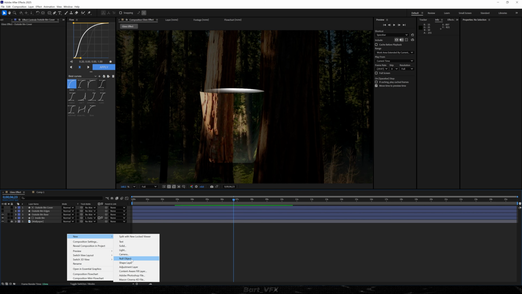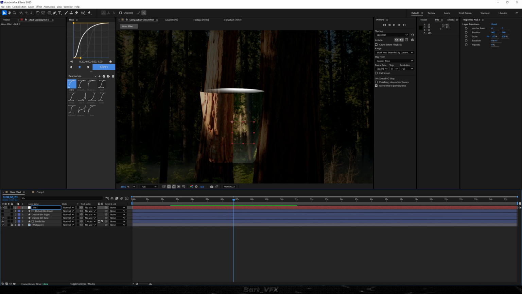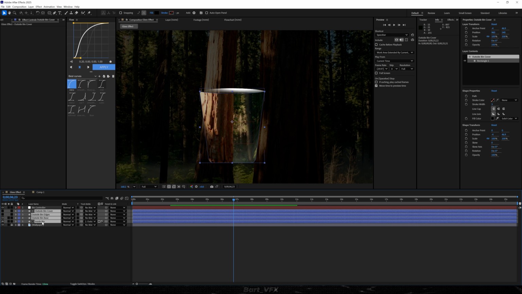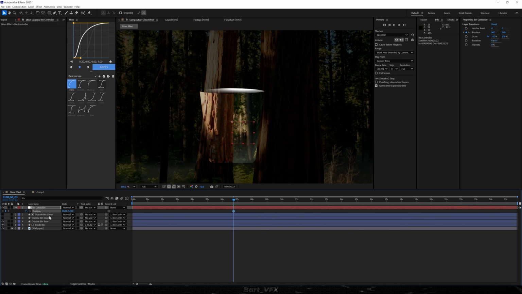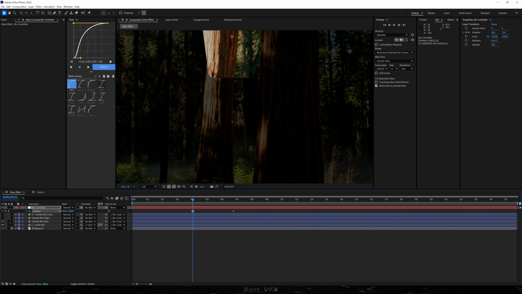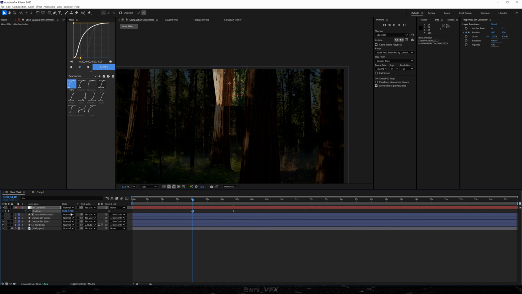So now I'm going to create a new null object and rename it to bin controller. Now let's select all these layers. By the way, make sure that these two are disabled over here. And I'm just gonna parent them to the bin controller. Now I'm gonna create a keyframe for position, go back, and we're just gonna move it upwards. Okay, something like that should do.